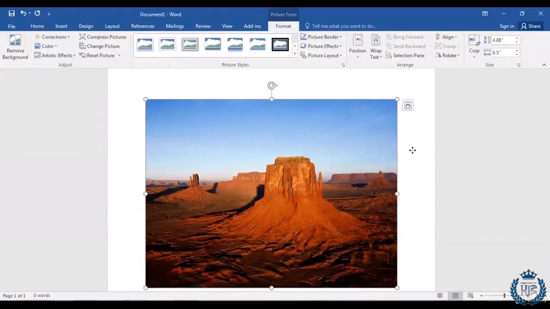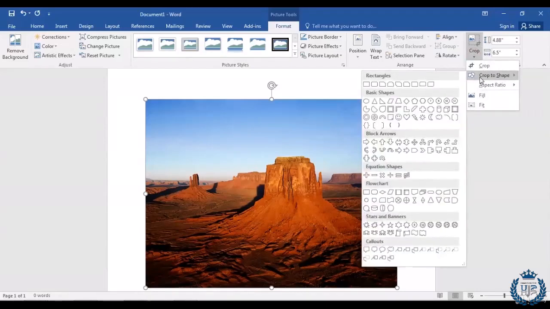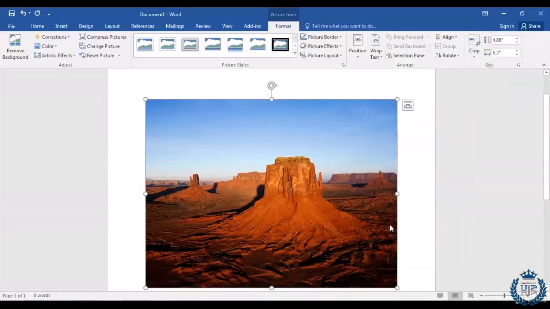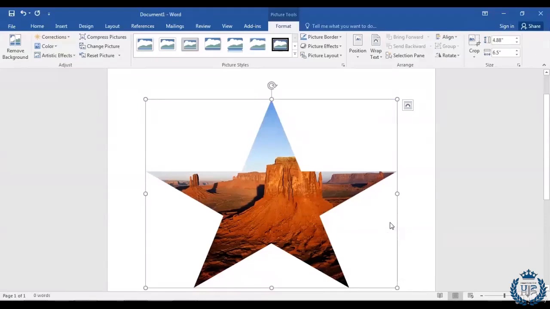If you want to use some shapes for these pictures, let's take a look at how to use some shapes for these pictures. Suppose you want to put this picture in a star shape. I'm selecting this picture, and you will get the crop option here, and here is an option named crop to shape. So I want to put this picture in star shape. I'm selecting this star shape. Here we go. The picture is now in star shape.